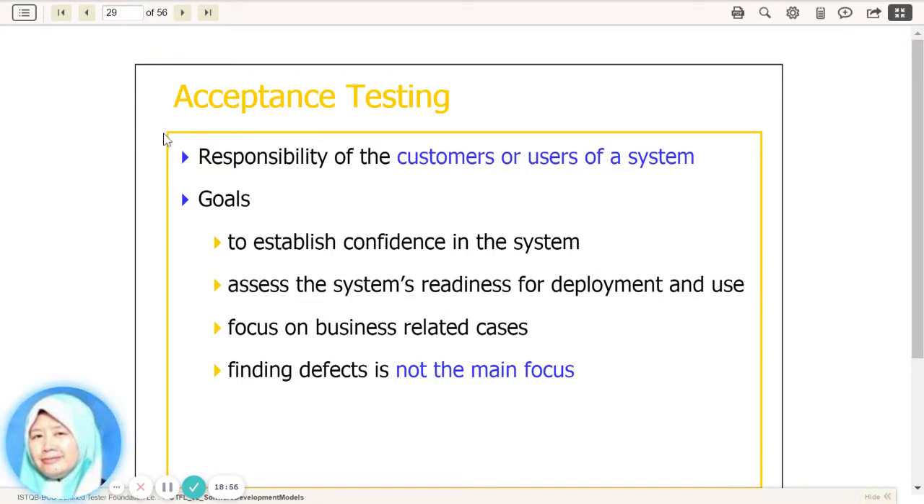After you have done system testing, the next one is called acceptance testing. This is done by the customer or the user of the system. It's no longer done by the developer team. The objective is to establish confidence. You want to make the user feel confident about the system, and assess the system readiness. You want to see how good your system is when it is being deployed and used. At this point, the focus is more on getting the business related cases right, not on finding defects anymore. Finding defects is done earlier.